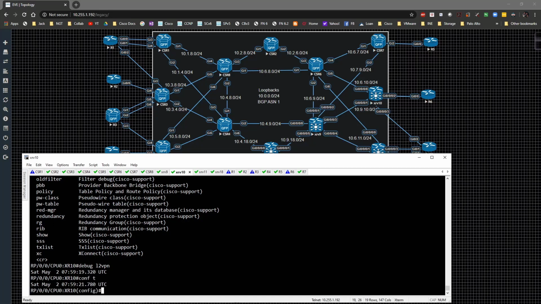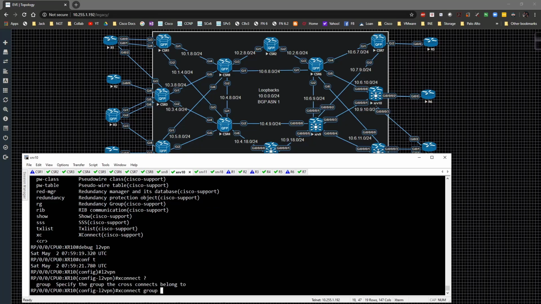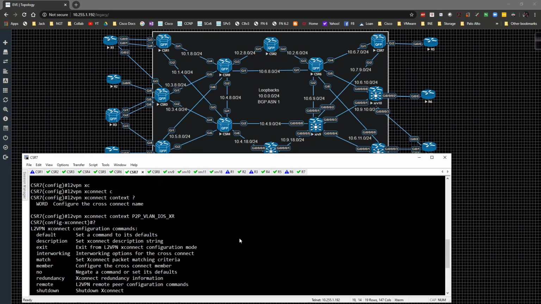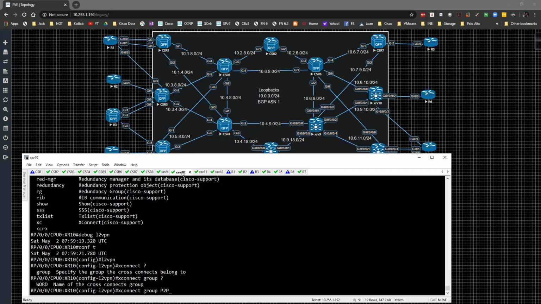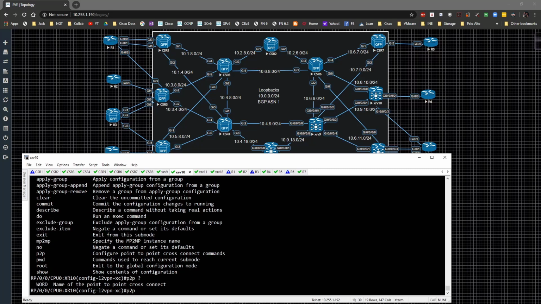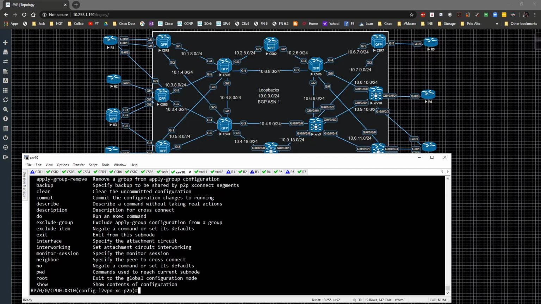So what I'm going to do is come up underneath here. I'll type in L2VPN, xconnect, and then the group is going to be point-to-point, and then what did I configure on 7? Point-to-point VLAN IOS XR. So we'll just do the same thing over here. It'll be VLAN IOS XR. Underneath here, we're going to type in p2p, and then the word is going to be point-to-point, and then we're going to specify the neighbor.